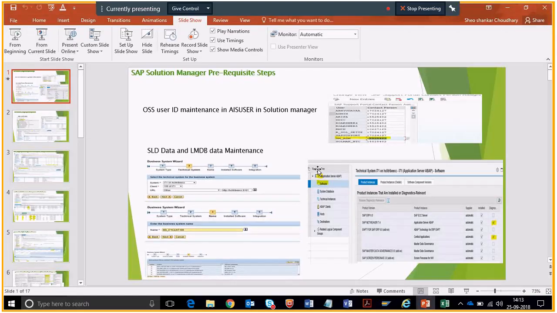So first of all, I will go through the PowerPoint, and after that I prepared a flow chart which describes what are the different activities we need to perform. While configuring the HCL Solution Manager, I faced some issues as well, so I cover those issues inside that flow chart as well. Okay.